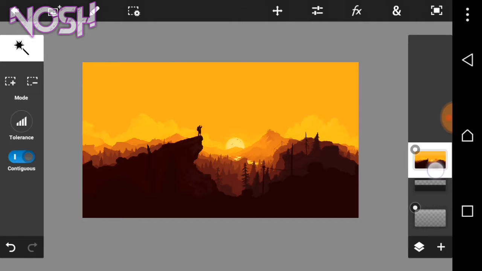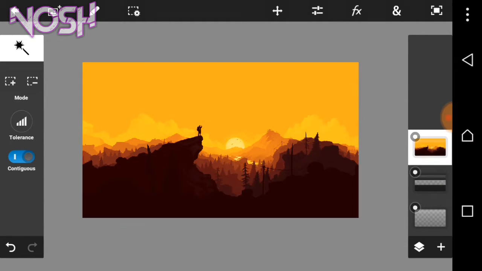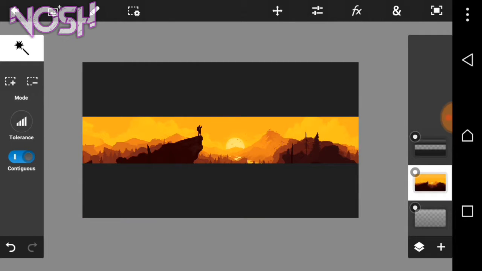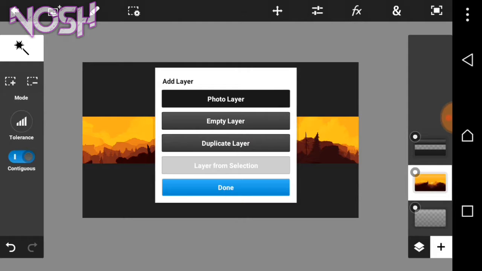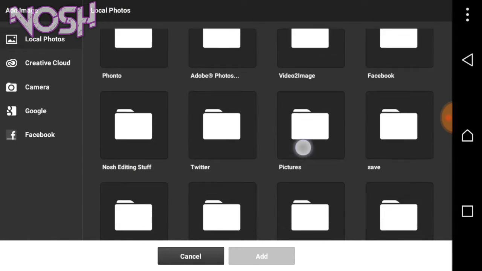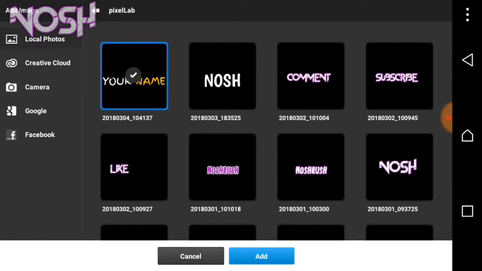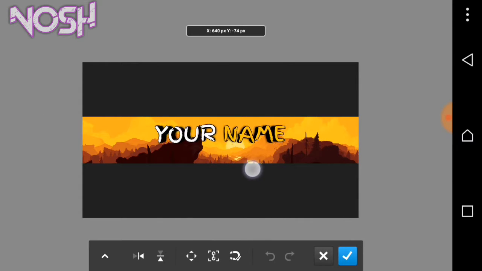Now once you drag it down, you can see it's looking nice already. So this is how a banner is supposed to look like. What we're gonna be doing now is to take it down, then import the text we just did in Pixel Lab. So you just have to go back and click on the Pixel Lab folder, and as you can see, this is the text we just did. So you click on add. Now once you add it, it's gonna be here just like this.